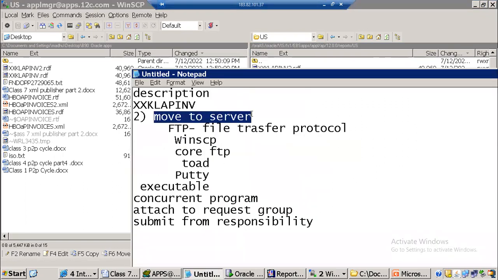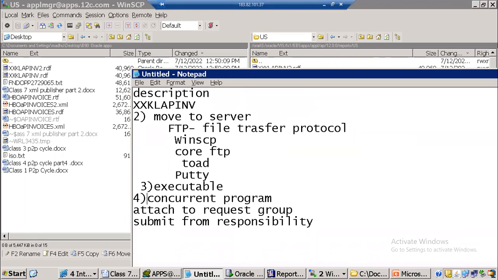Come to notepad again. So we have moved to the server. What will be the next step? This is the third step. We'll go step by step only. Today at any cost you have to register into the server 2-3 times minimum. It's just a 6 steps process, nothing much.